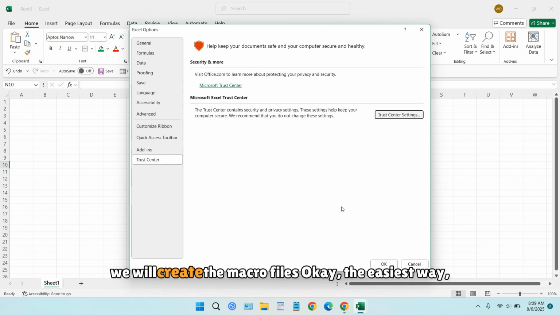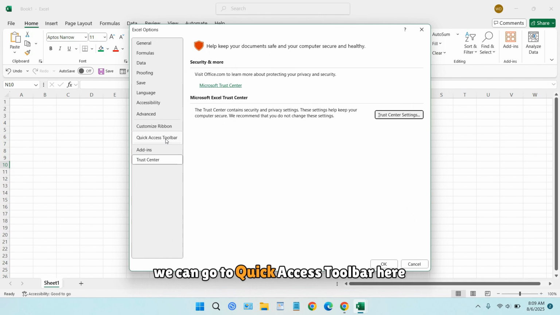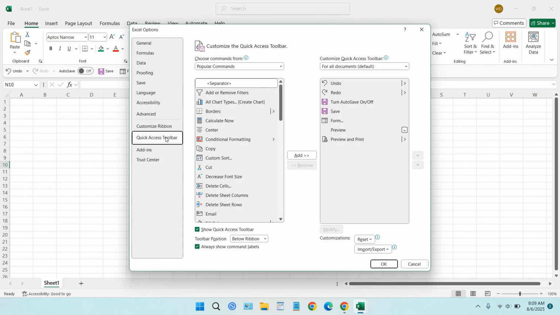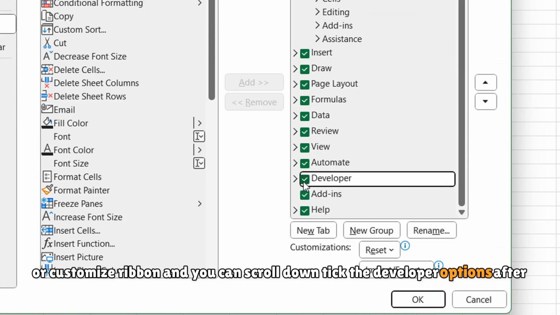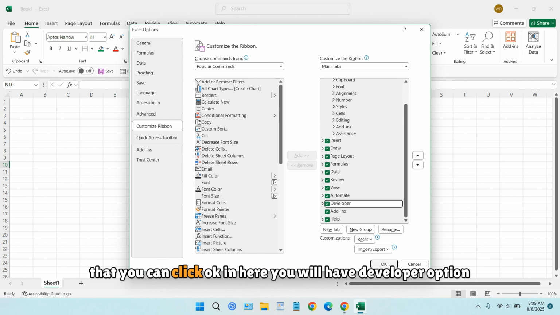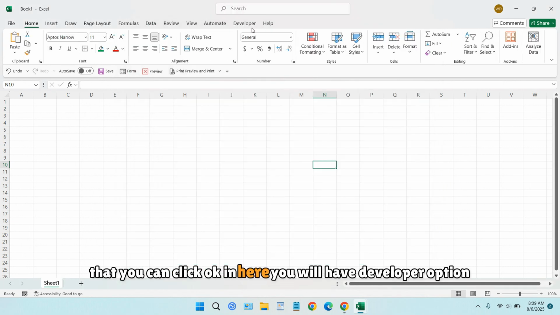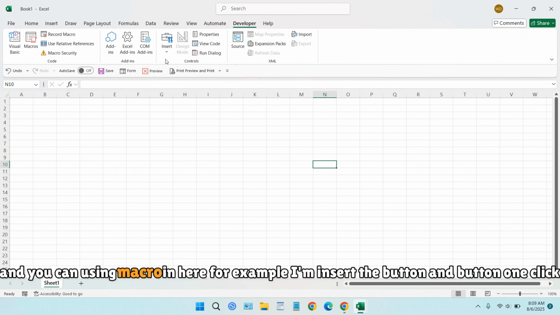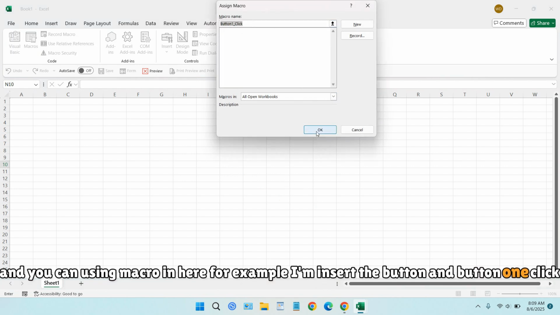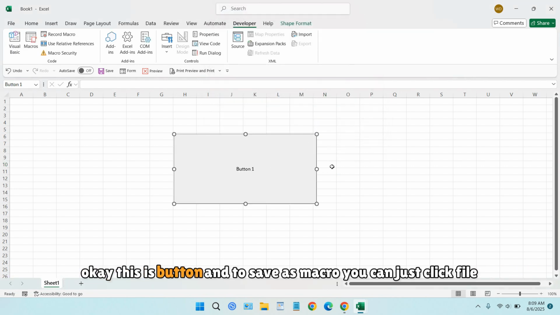After that, we will create the macro file. The easiest way, we can go to the Quick Access toolbar here or Customize Ribbon, and you can scroll down and tick the Developer option. After that, you can click OK. In here, you will have the Developer tab, and you can use macros in here. For example, I insert a button. Okay, this is the button.